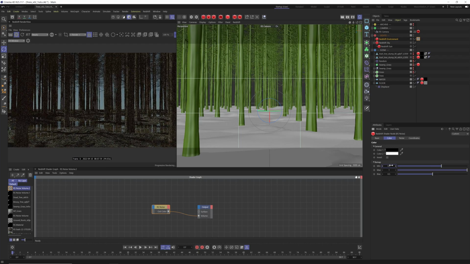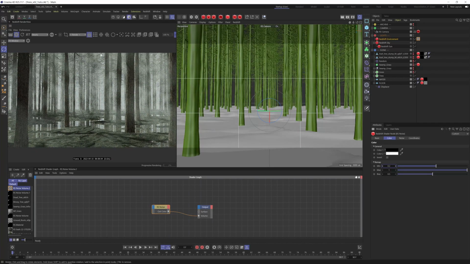But let's demonstrate a bit more about what this noise is doing. So let's change this min value to something like 0.2. And you can see how this is breaking up our noise. We're getting those brighter and darker patches, which is being driven by our color one and color two. So color one, which is black, is removing any of that Redshift environment, which is why you're seeing some of the spots disappear. And then white is just staying as normal.